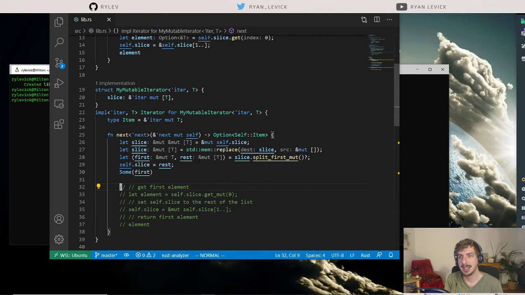So we were able to implement a mutable iterator in purely safe code. And the way that we did that is, in a way, we kind of cheated. We temporarily replaced self.slice with a dummy variable in order to get full access to the thing that self.slice was previously set to.